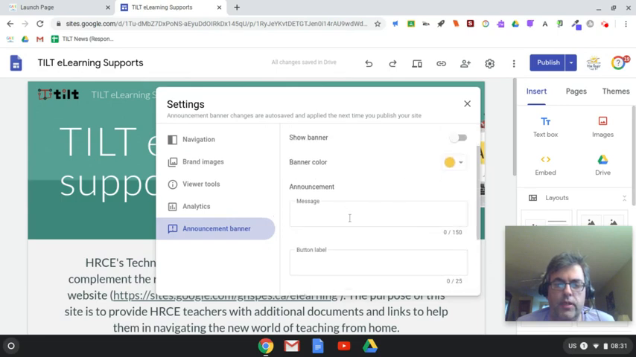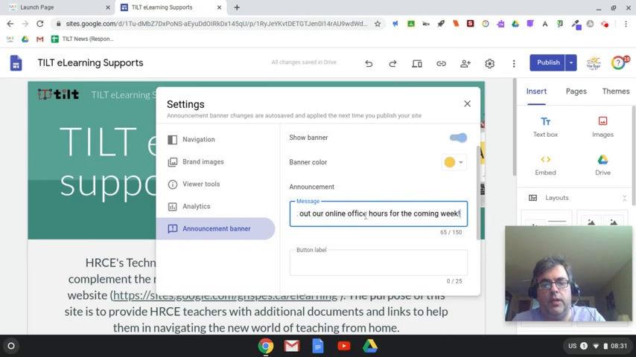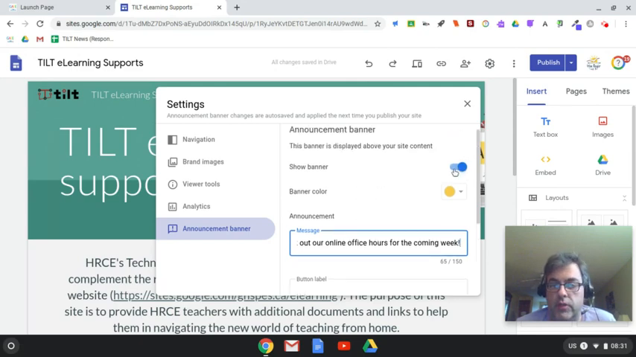So if I want an announcement to appear on the top section of my page, I can put that announcement here. So you have up to 150 characters you can put in. So this one here is just highlighting that we have office hours coming next week, or for the coming week. Again, you can have it in there. You can have it displayed. So that's what the show banner does, or you can click that off.